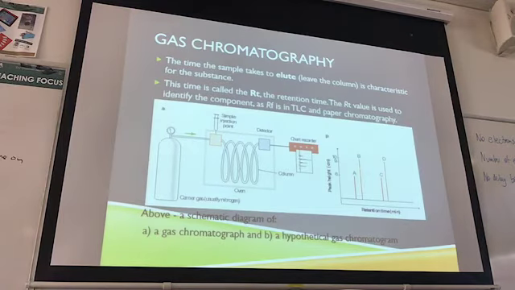So in this case, what we're doing is measuring the amount of time that it takes to leave the column, and that time is a characteristic for each substance. So we're measuring the RT, which is the retention time, and you can use it to identify the component in the same way that you can identify the RF in thin layer chromatography and paper chromatography.